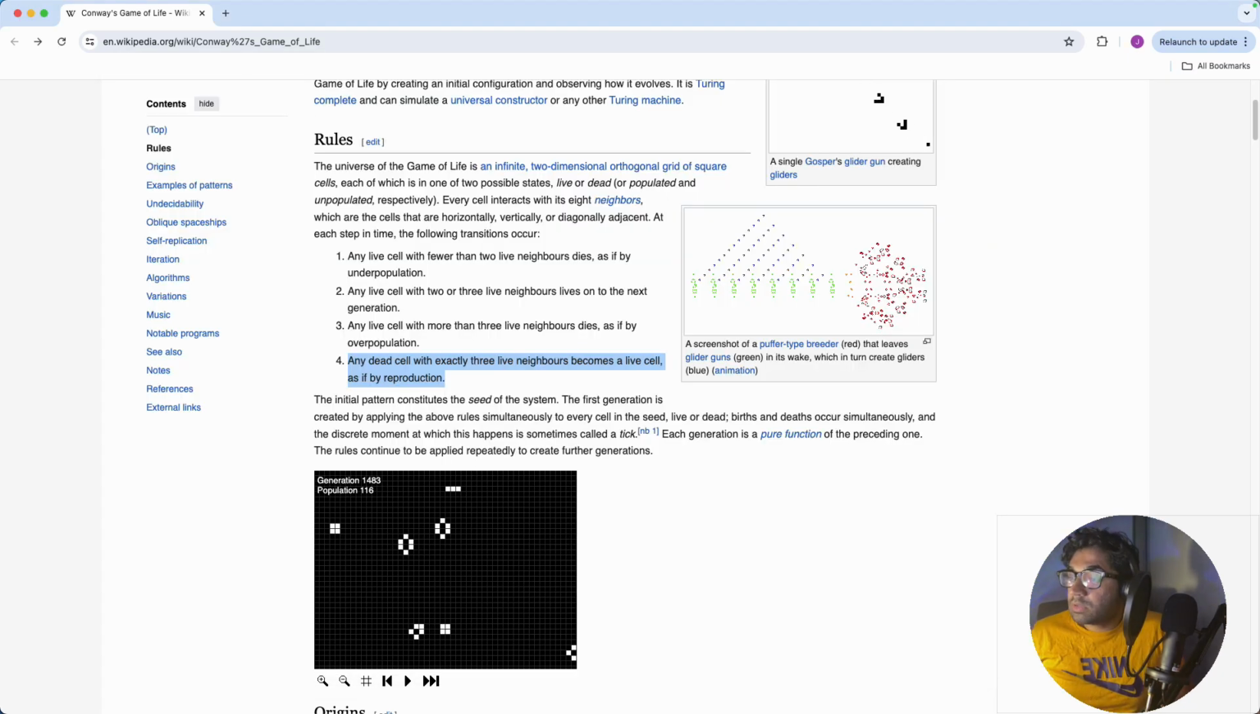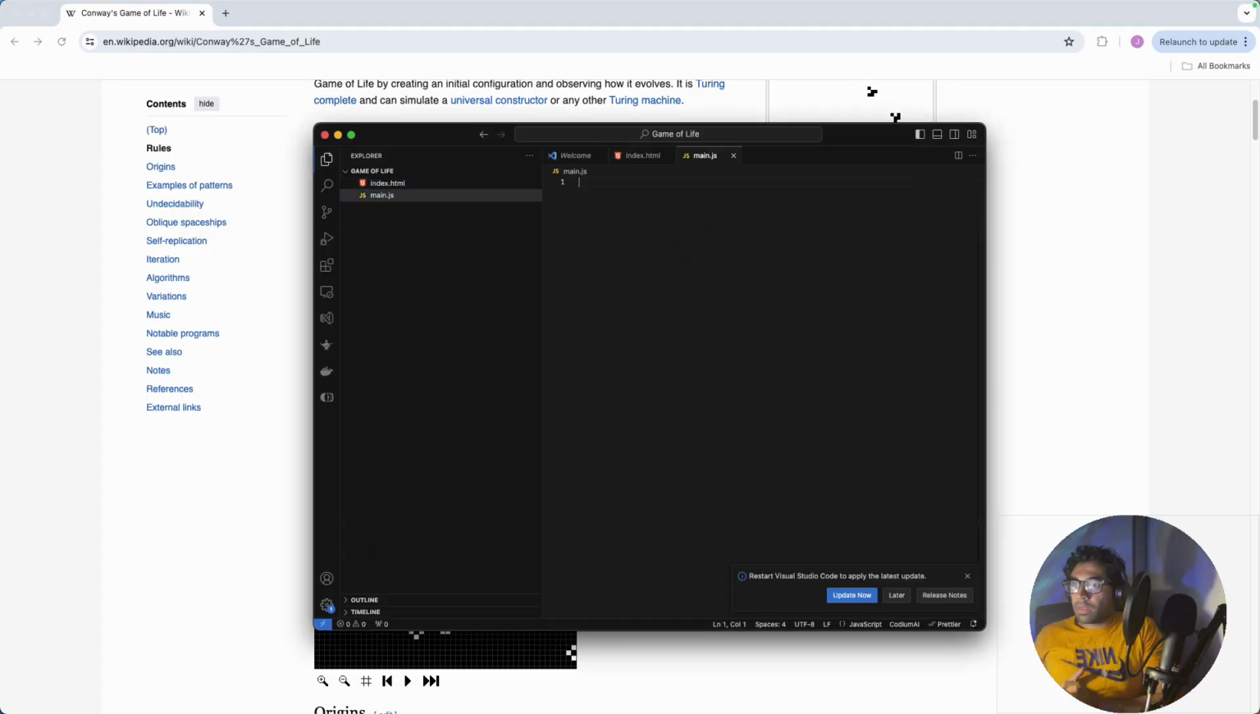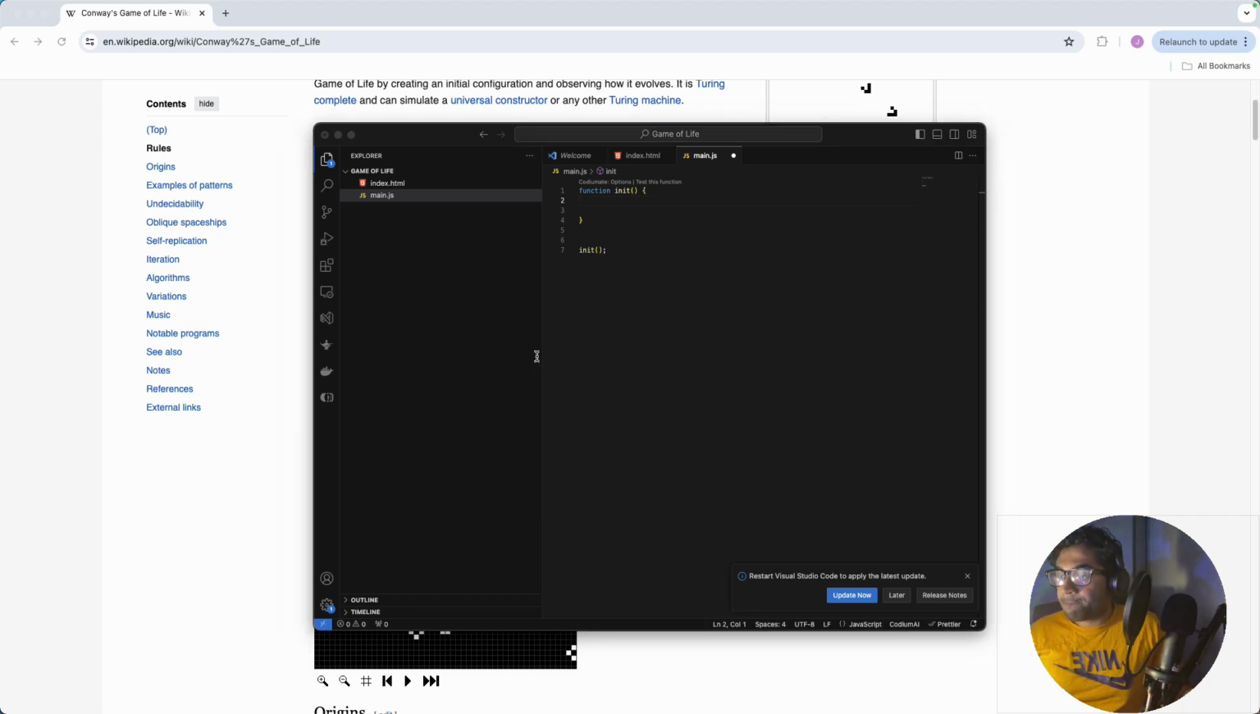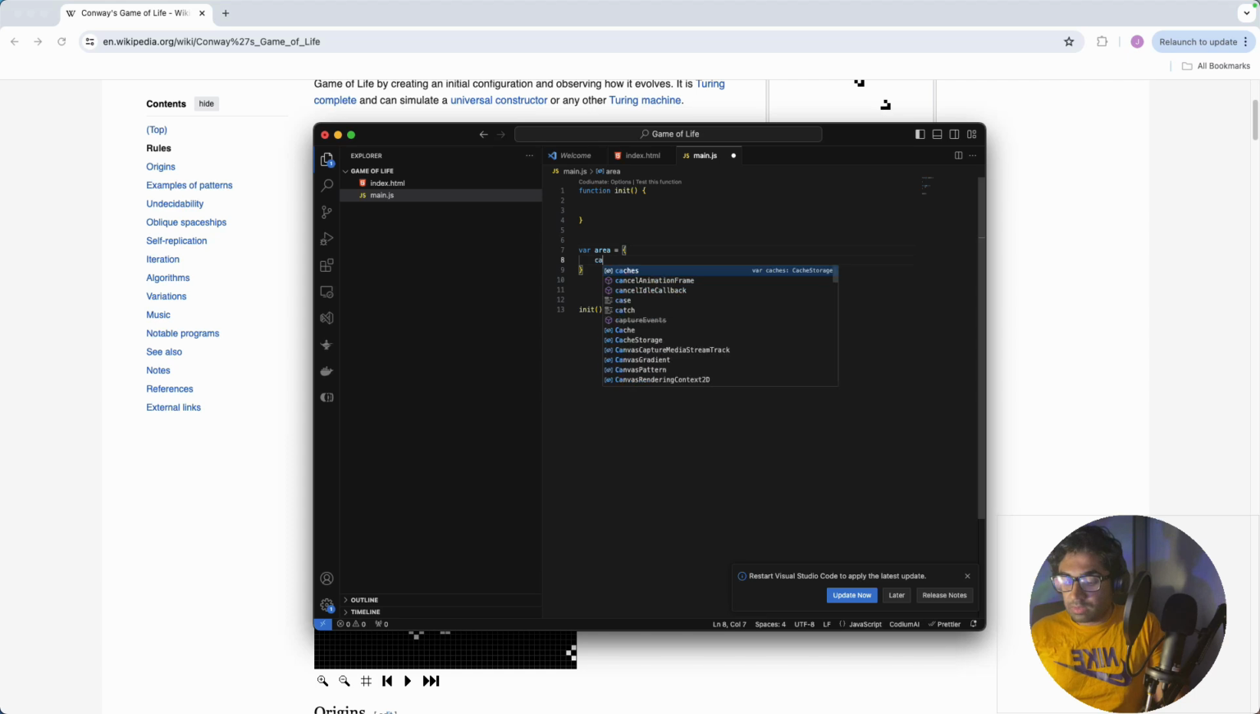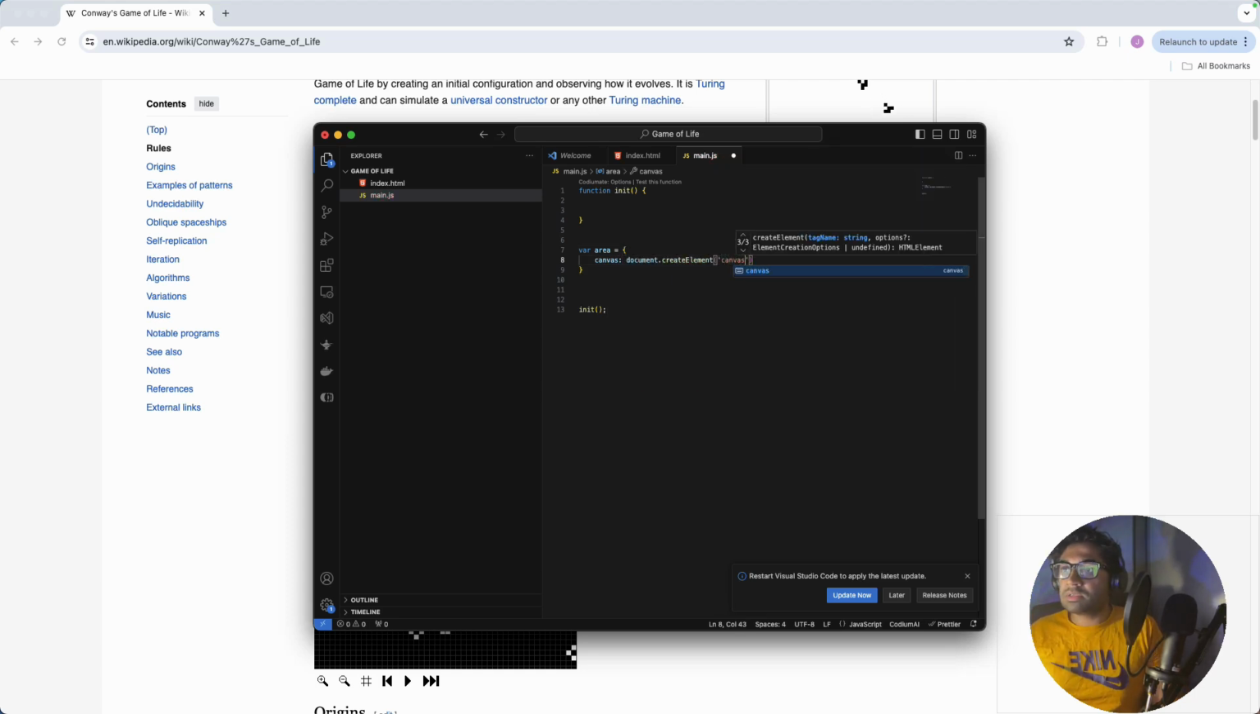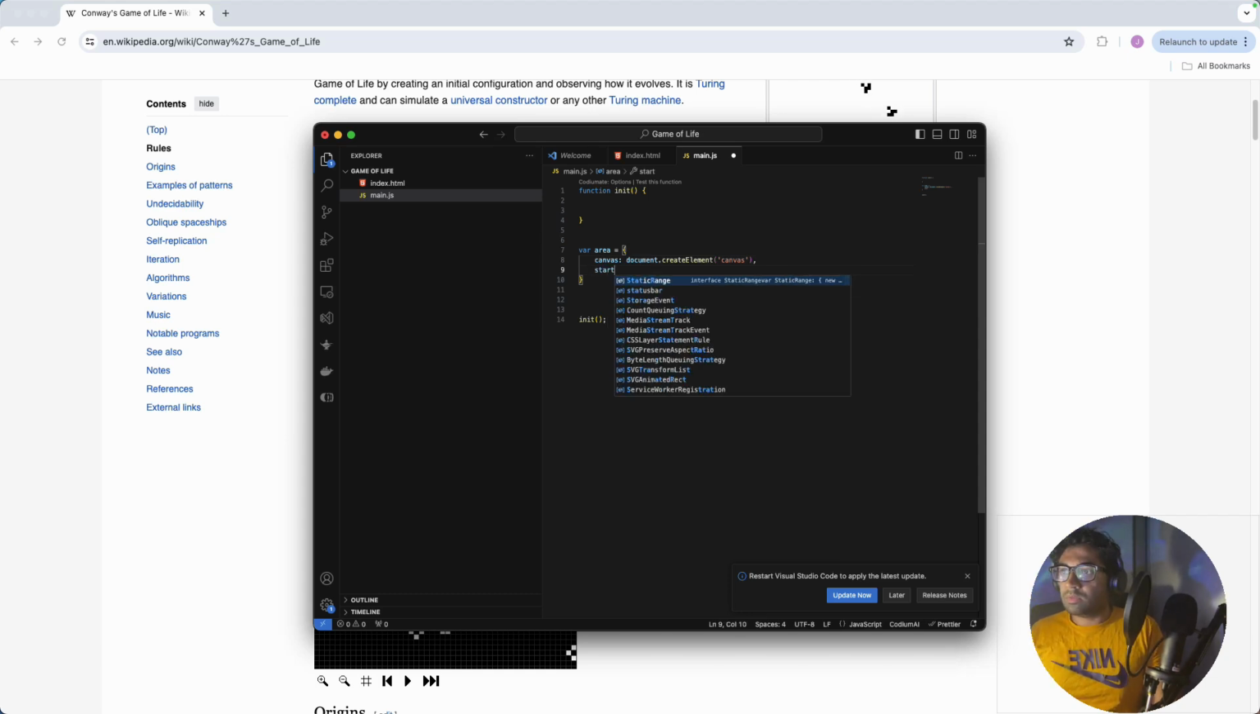So without wasting any further time, let's jump into the code. First thing first, I will set an initial function that will run instantly when we run the code. Secondly, I will create an object area that will work with the canvas. Create element, I will say canvas. Then this area will have a function called start, which will be triggered on the init function.